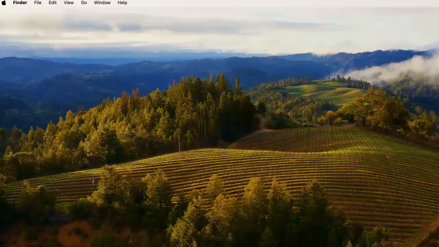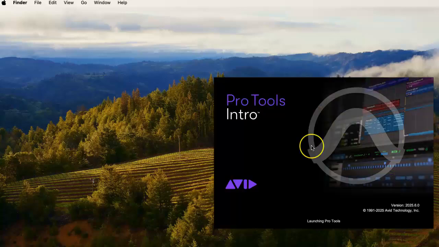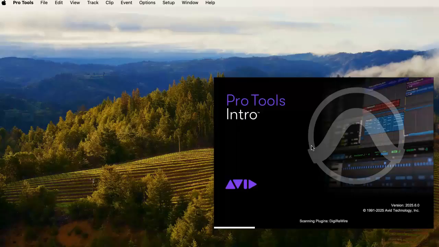Anyway, I'm going to go ahead and launch Pro Tools. Remember, Pro Tools is that little purpley icon. I'm going to go ahead and single click on it and launch it. Alright, Pro Tools Intro's launching. Always be patient. It does take a minute or so for all of this to get launched.